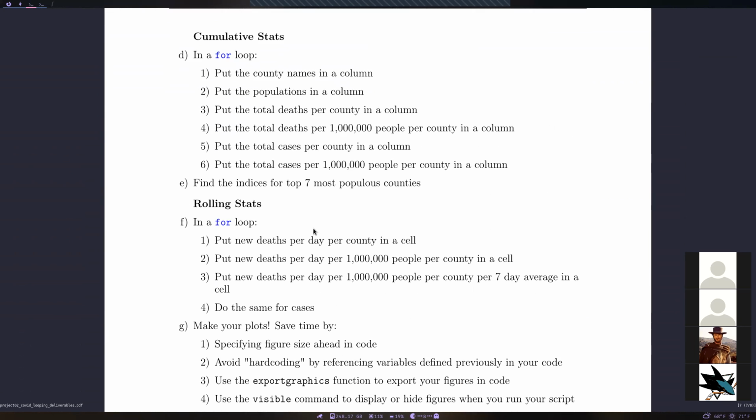Okay, cumulative stats. So we're gonna use a for loop here. And you can already kind of see the structure that we're gonna have here. So first thing we're gonna do, we're gonna put our county names in a column. So we're kind of building not a table per se here, but an array. So we're gonna have the county names in a column. I think for me, I used a cell array. So you don't have to use a cell array, but I would personally recommend it, and that's something like that you do for the current homework. Okay, so we're gonna put the county names in a column.